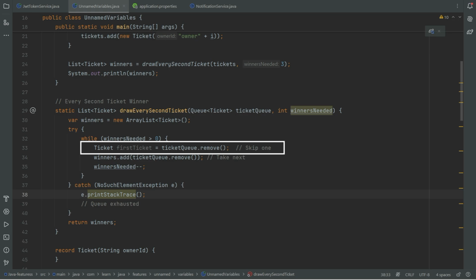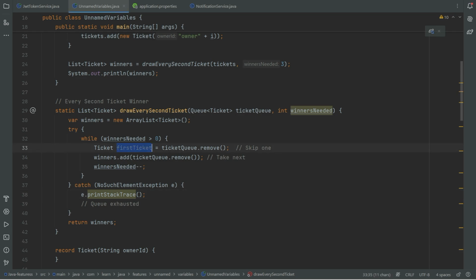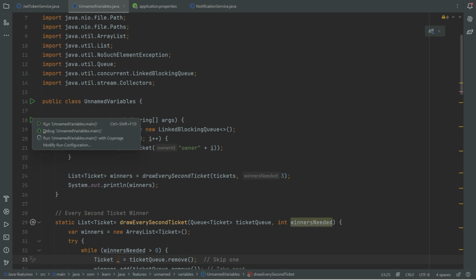It is left unused intentionally to show the intent that we are not going to use the first element from the queue. Here we can use the concept of unnamed variables. We can replace the first ticket variable with underscore symbol. Here the underscore symbol will indicate that the first ticket is ignored, means it is not used intentionally, not by mistake. Let me run it again.